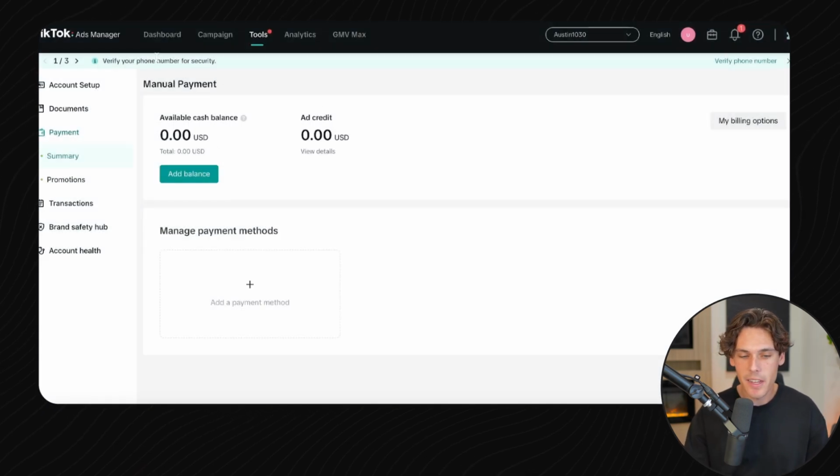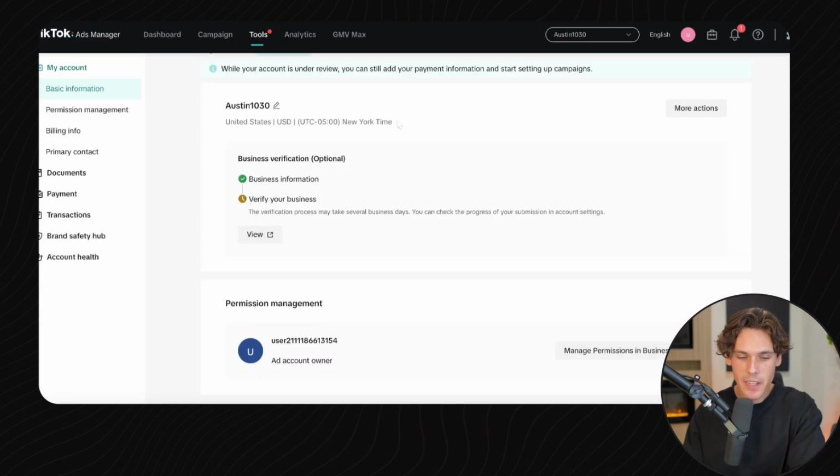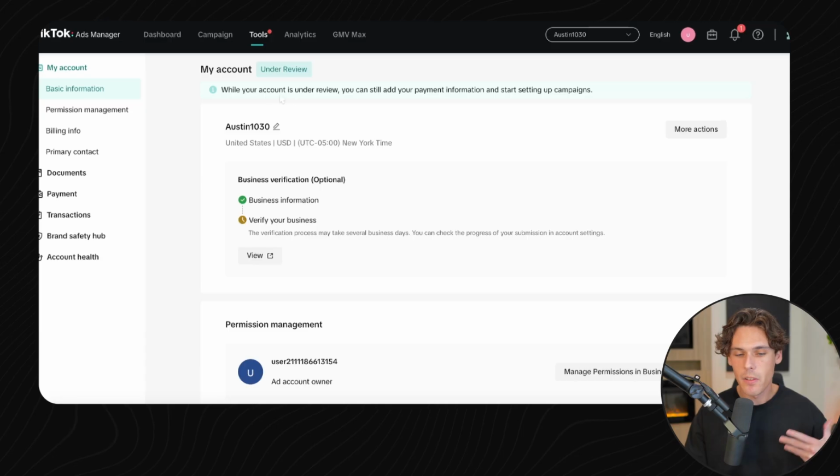And then on this same page to set up our account, we're going to verify our phone number for security. At the top right, you're going to click on this and say verify phone number. It'll take you to this page where it says business verification is optional. You can verify your business. They might ask you to verify it later on, which I would recommend doing if you are planning to use TikTok for the long term. And also at the top here, you're going to notice while your account is under review, you can still add payment information and set up campaigns.